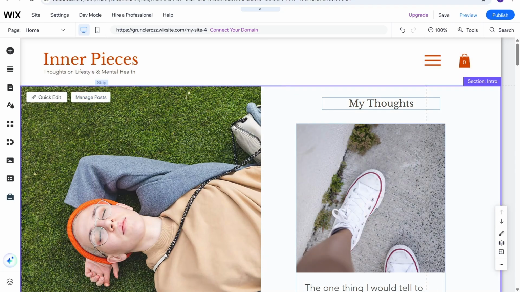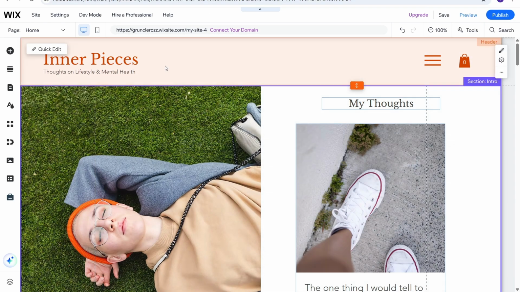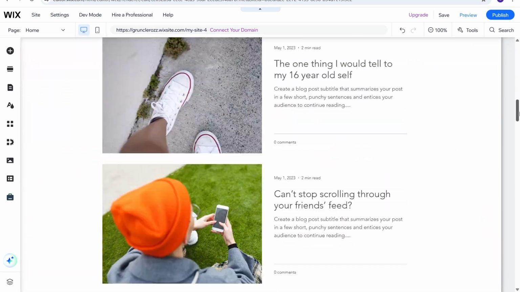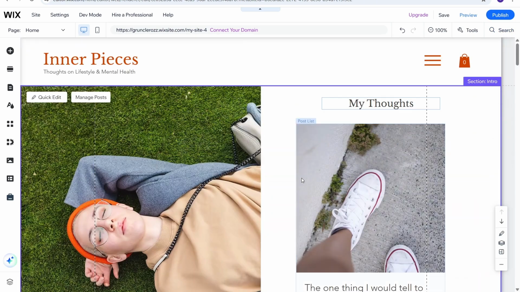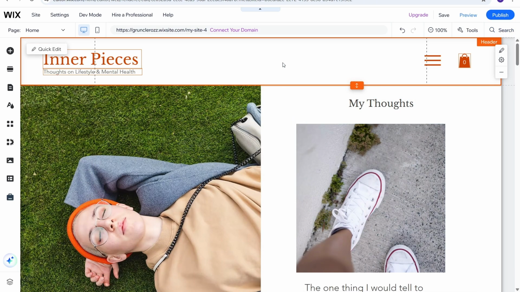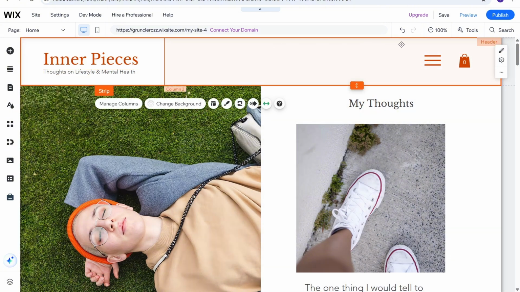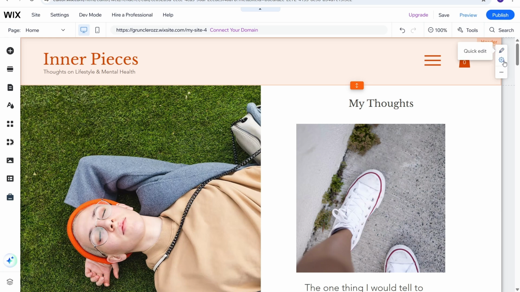Now, once you are on your Wix Studio website, to know if you have a sticky header or not, you just want to simply scroll down. As you can see, when I scroll down, the header at the top does not follow, and in order for you to make it sticky or follow whenever you scroll down, simply click on the header, and on the right-hand side, you will see a few options.